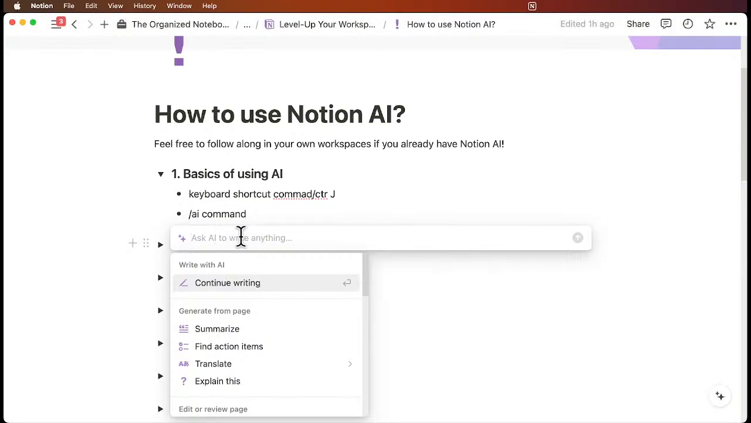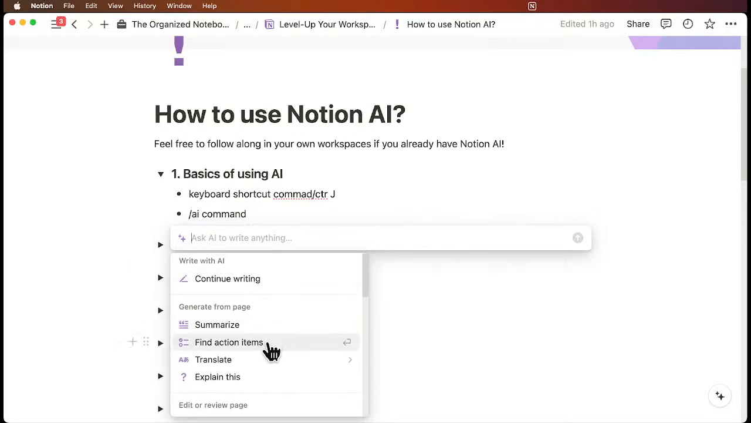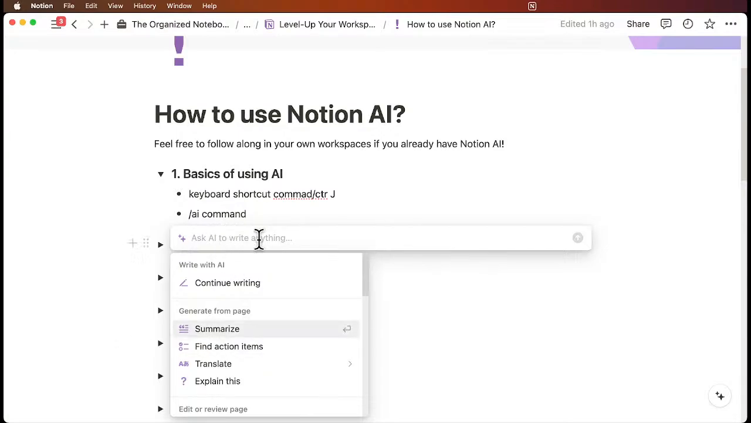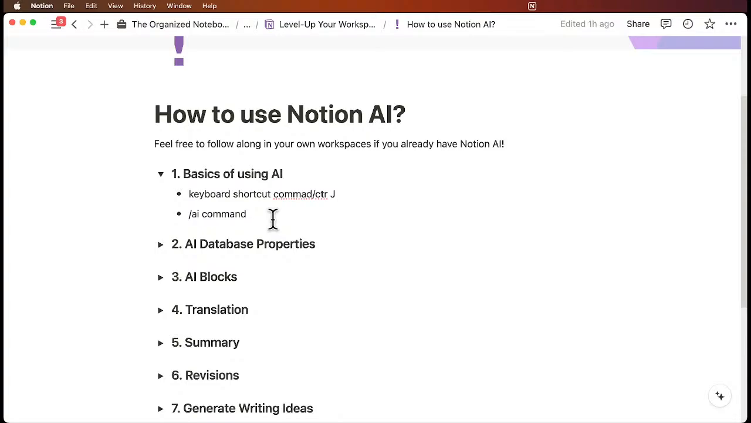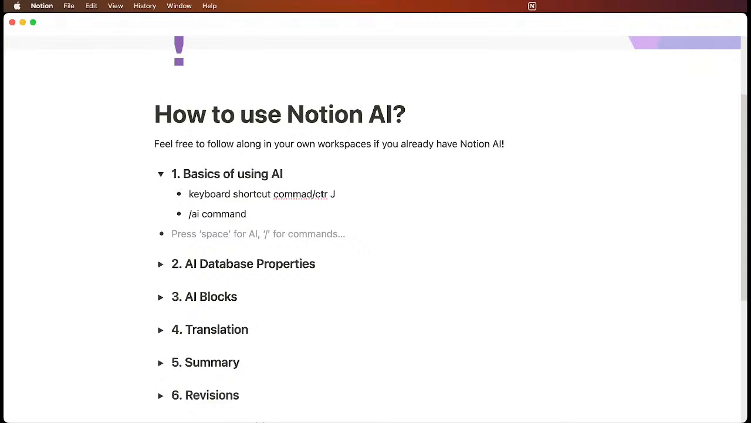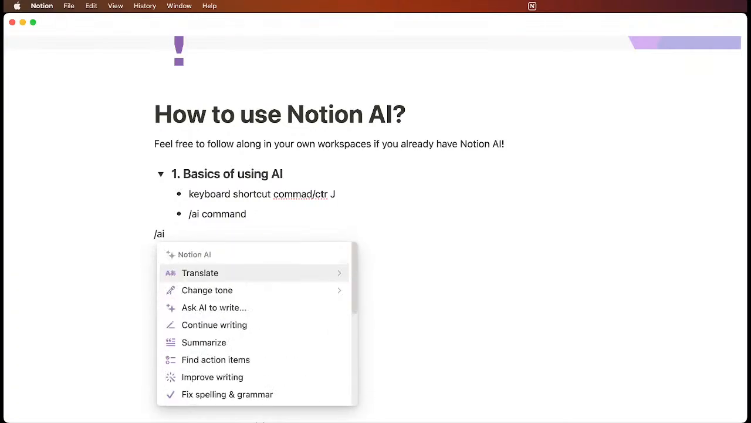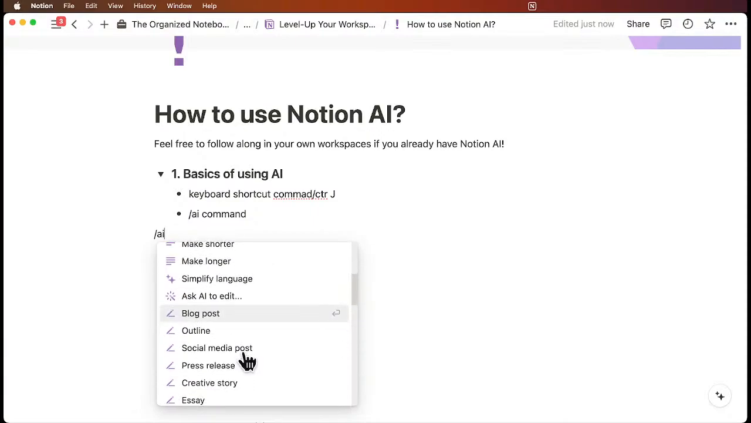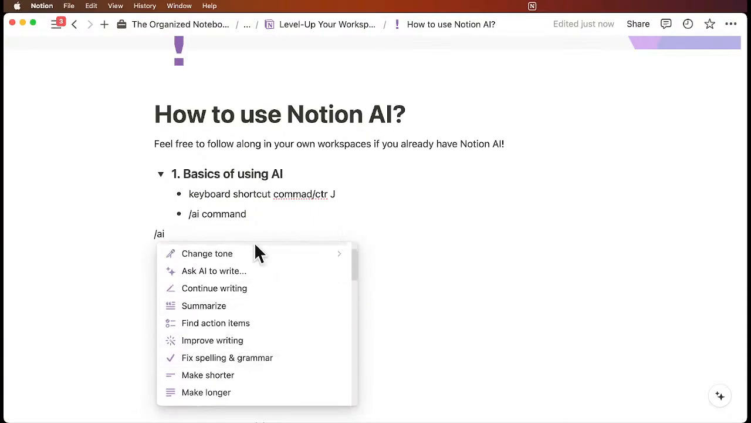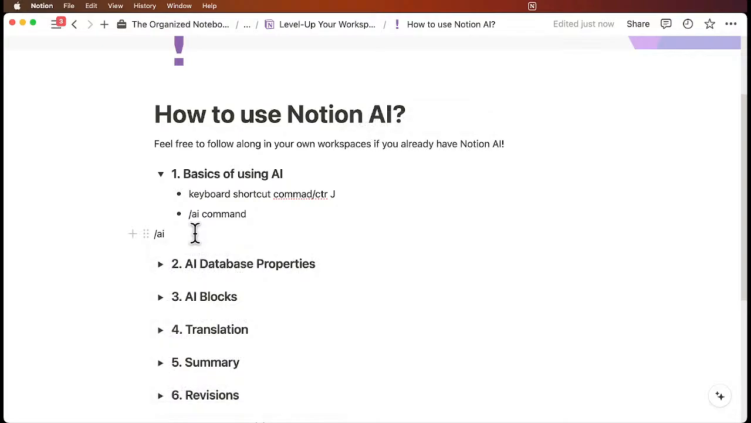it's going to pop up something like this, and you can just ask it anything here, and you can continue writing, summarize, find action items, and so on. So you can really just ask anything by typing Command or Control J. And the other way to get AI to work is by typing /AI. So if we go here and type /AI, you can see all sorts of AI things you can do as well. But Command Control J gives you an immediate question box, so it could be more useful in that sense.